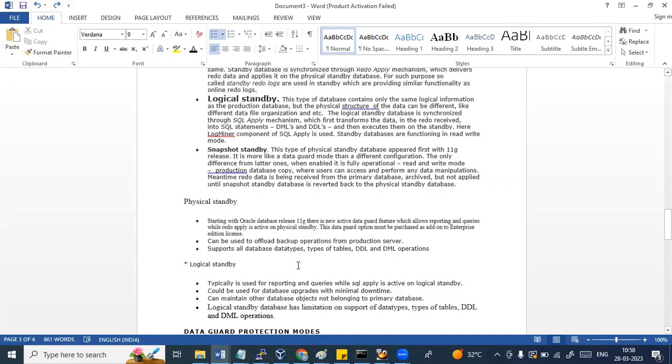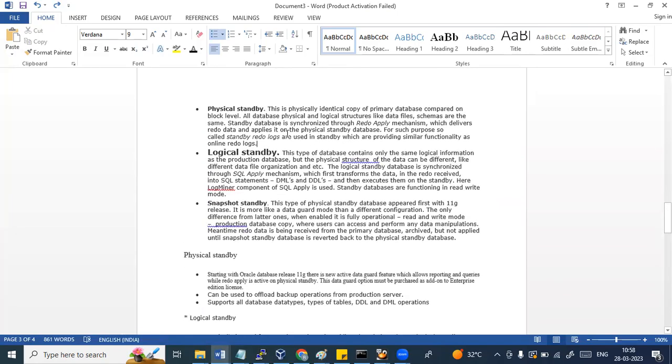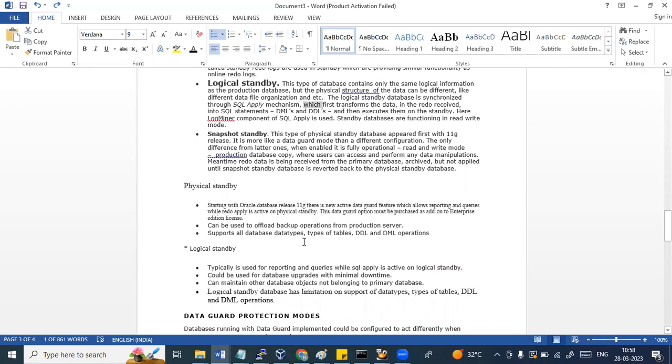Got it? So here, if you see, physical standby is an identical copy of the primary database, compared at block level. All database physical and logical structures of data, like data files and schemas, are the same. So it will be applied in the form of archive logs. Logical standby means it will be applied in SQL form.